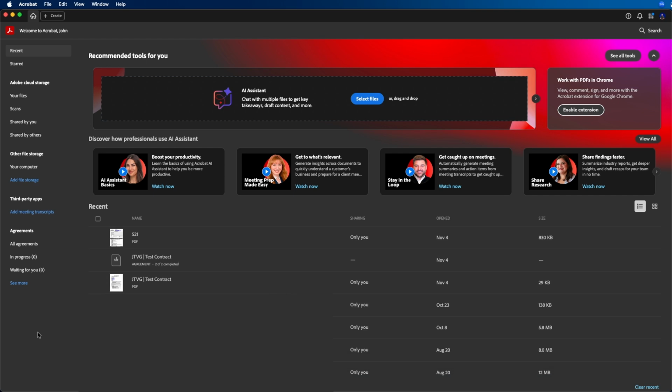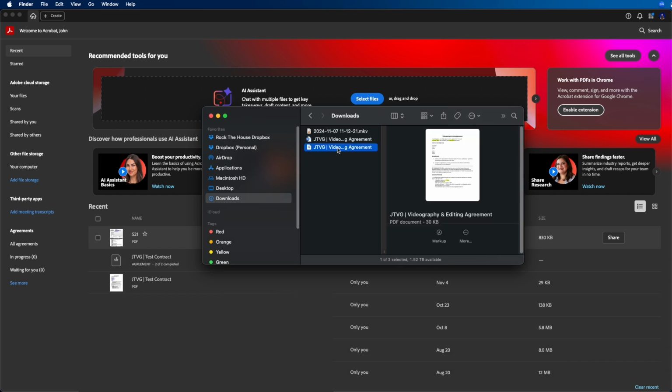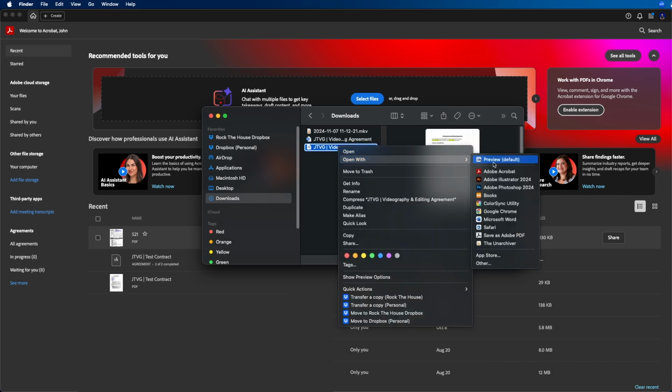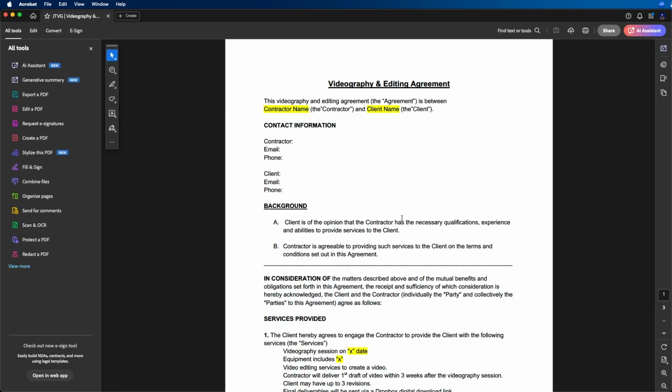Next, I'm going to open Adobe Acrobat. And next, what I'm going to do is open the PDF inside Adobe Acrobat. So I'm going to go to my Finder, go to my PDF, right click, and just go to open with Adobe Acrobat. This will open up in Acrobat.